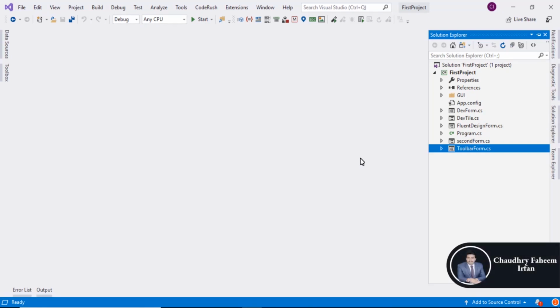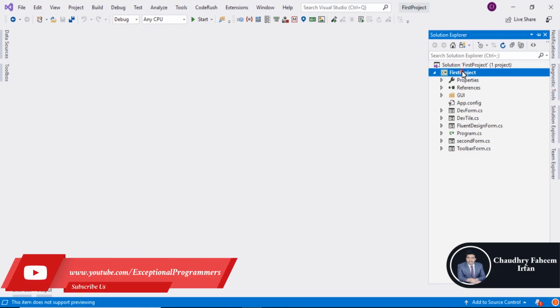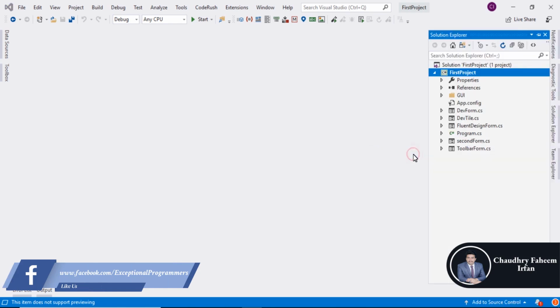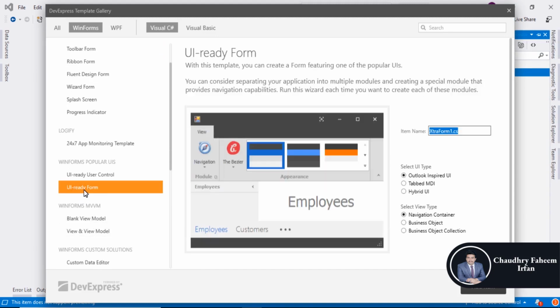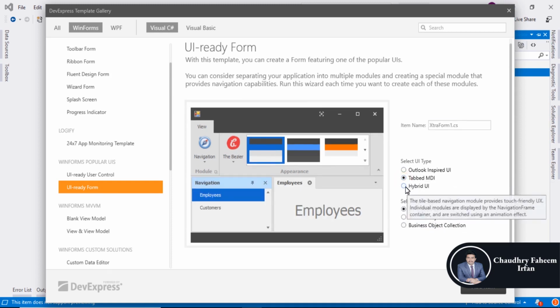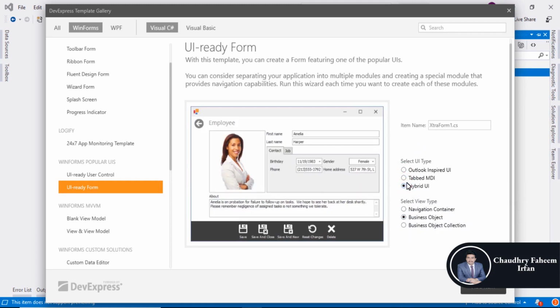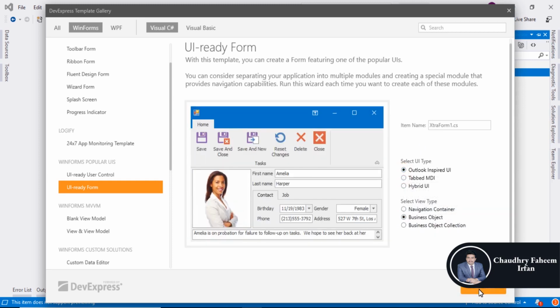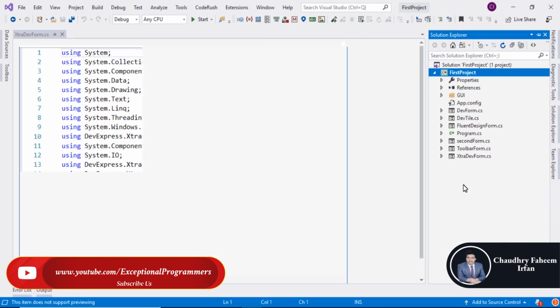Welcome to this lecture. In this lecture, we are going to explore another DevExpress form. Right click here, add DevExpress new item and GUI ready form. Select GUI type and business object like this. Add item and change the form like Extra. Dev form created.